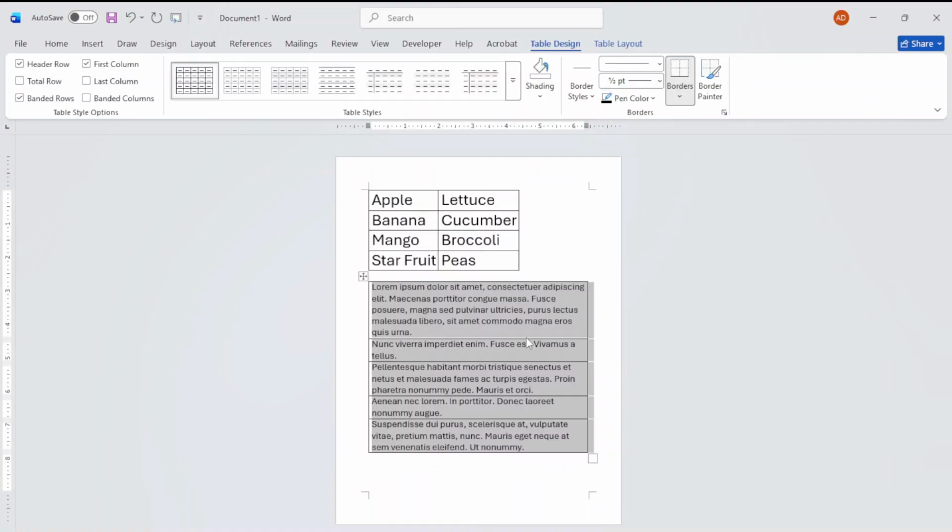And there you have it. You've successfully converted your text into a table in Microsoft Word. This feature is incredibly useful for organizing data and making your documents easier to read and understand.